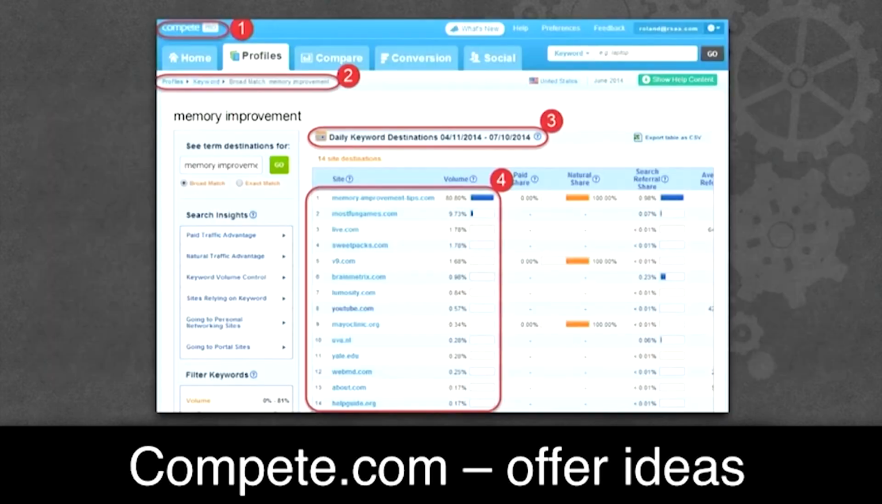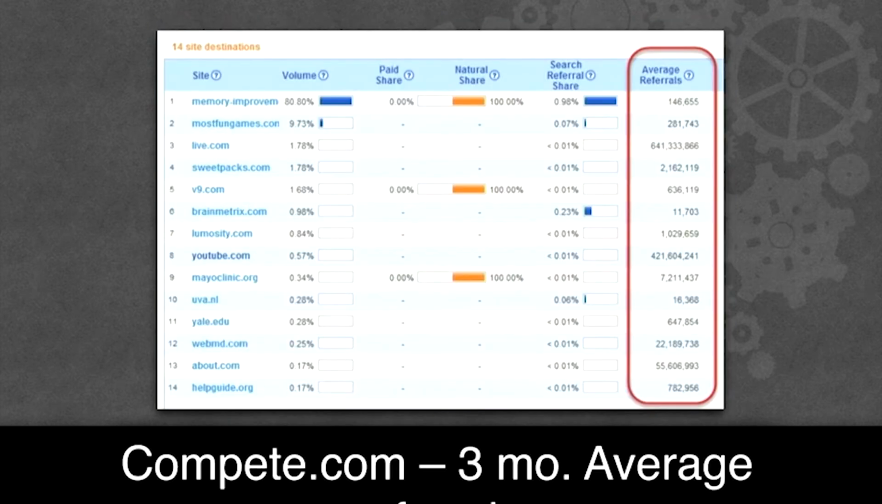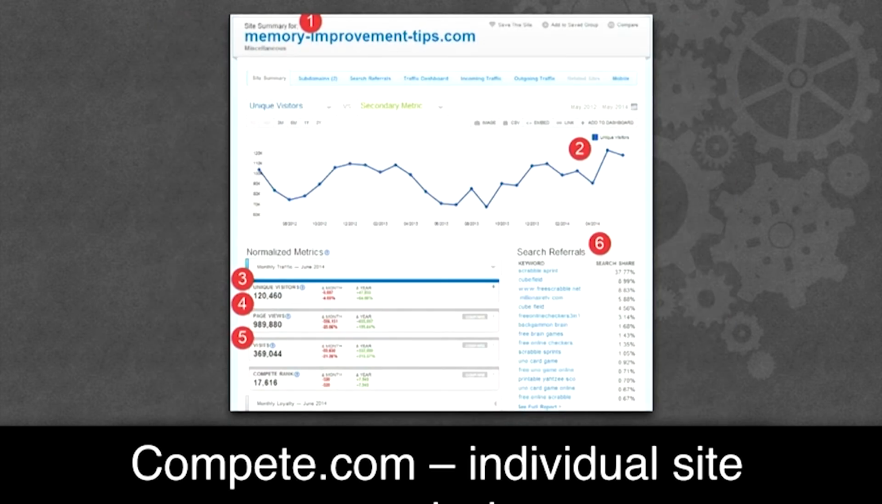So now I'm going to go back to compete. I'm going to look at the keyword for memory improvement, and I'm going to look at the keyword destinations that are the most popular. The number one site is memory-improvement-tips.com. So that's going to be probably one of my biggest competitors. I'm going to want to look at all the information about that. I'll look at the average number of referrals, and then I'll look at the chart. It's obviously on an uptick. That's kind of cool. I like that. It'll tell me how many unique visitors this site has had.